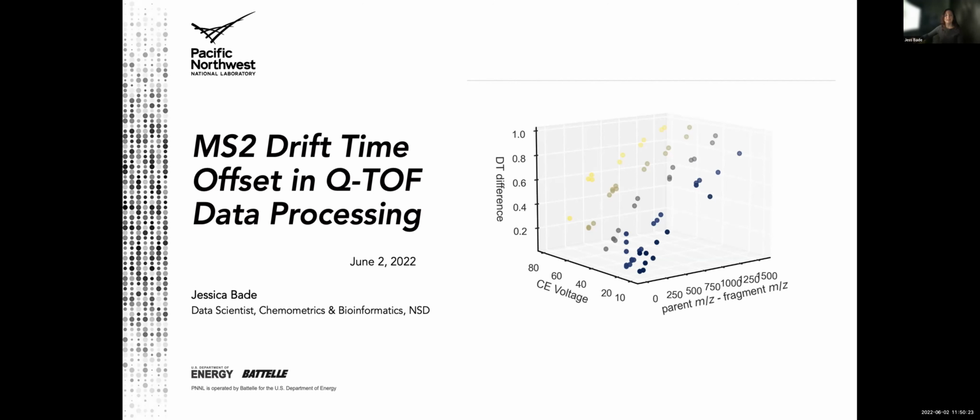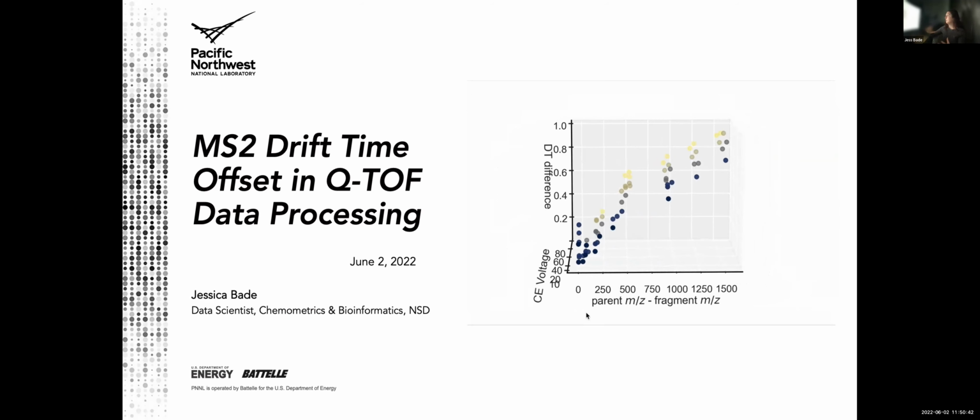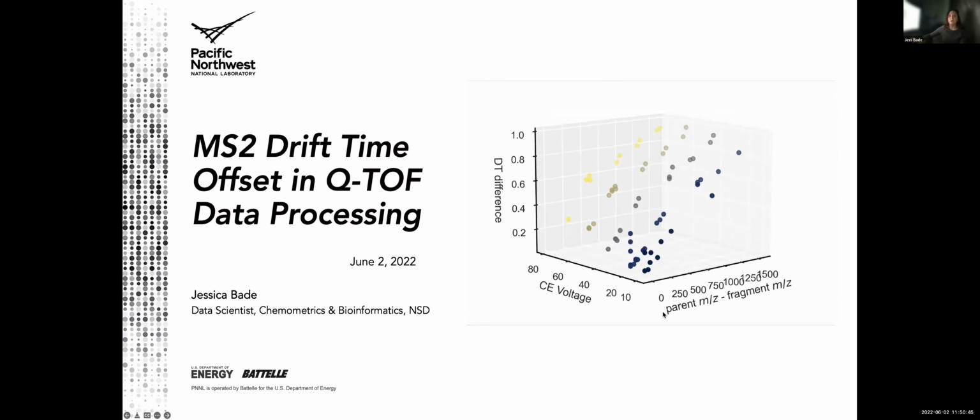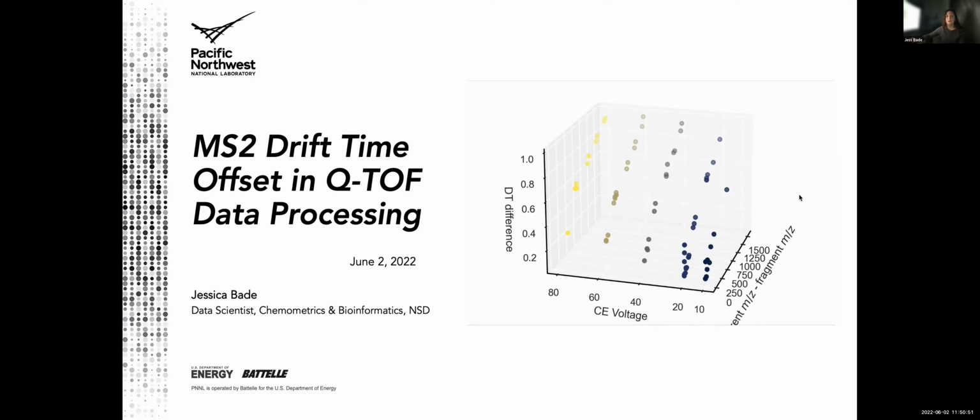Yes. Okay, great. So today I'll be briefly talking about a phenomenon we encountered in data processing, which is MS2 drift time offsets relative to the MS1 precursor in QTOF data processing. It's shown on the right, where we have an increasing drift time difference, and we weren't sure if it was a function of the precursor to fragment mass to charge difference, but we also saw that it was a function of collision energy.